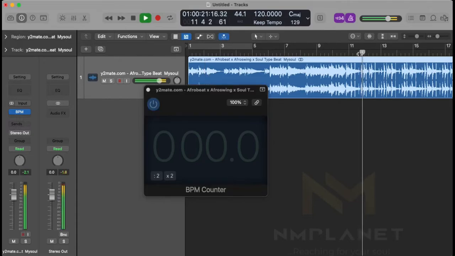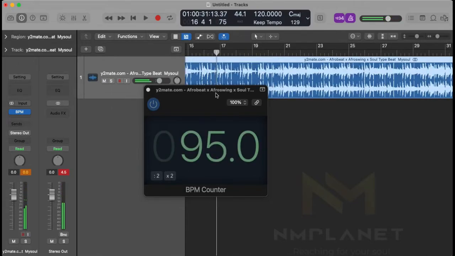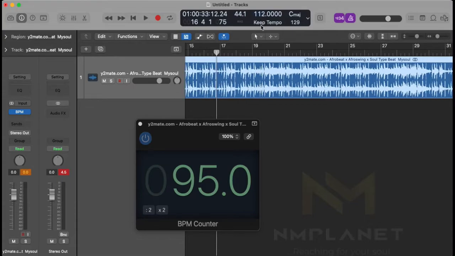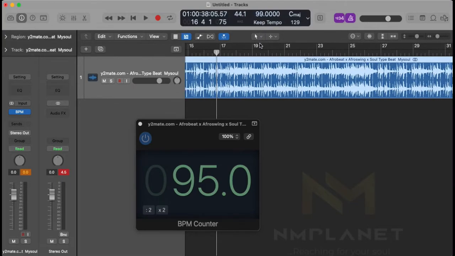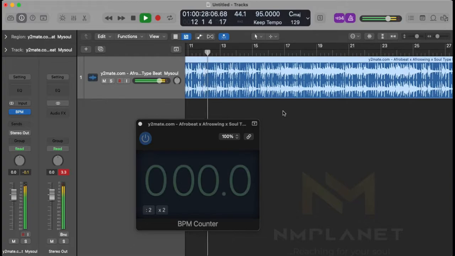We have our tempo now. Our BPM counter is suggesting 95 BPM. So we'd set our tempo to 95 BPM. So let's play and see if it syncs. So immediately you see that it's not syncing yet.